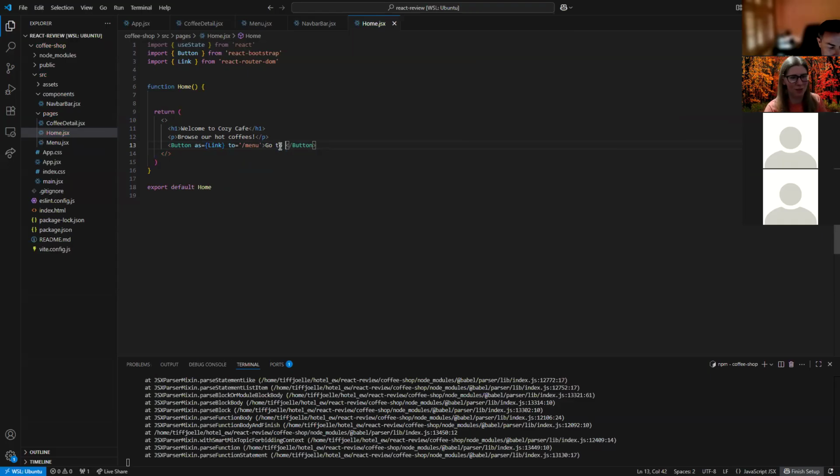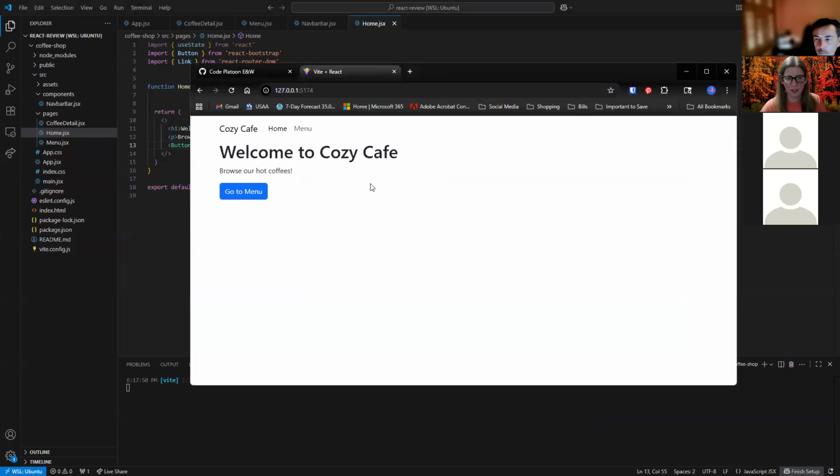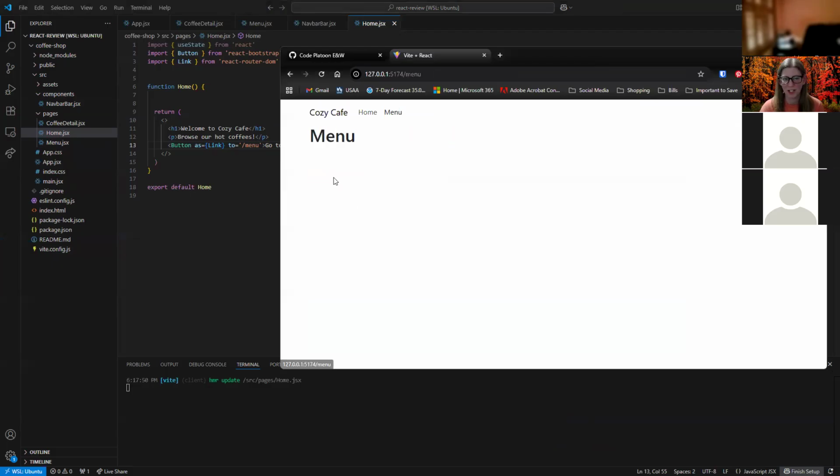Go to menu. Okay, so let's see how my homepage looks now. Awesome. So now I've got this link routing to this slash menu, which we've routed on our app.jsx. So now when I click this, it brings me to my menu page. So perfect. That button's working. My nav bar routing is working. Everything's linking together nicely.